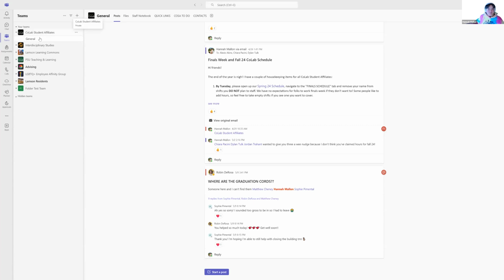So Microsoft Teams is the software tool that the CoLab uses to communicate with each other. We have this team called CoLab Student Affiliates, which you should be part of if I've gotten my act together enough to add you to the team. You can go right to that team and click on General. It's going to bring you to Posts to start with.